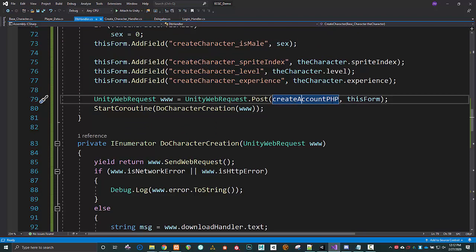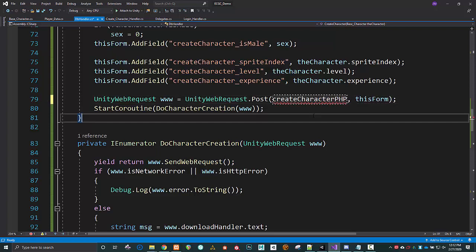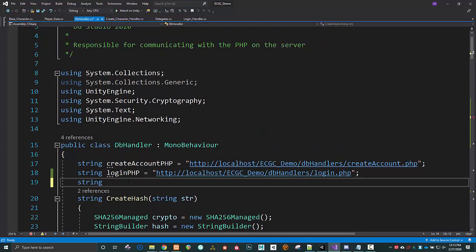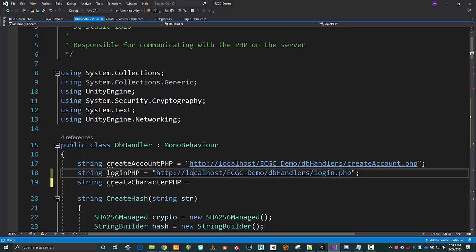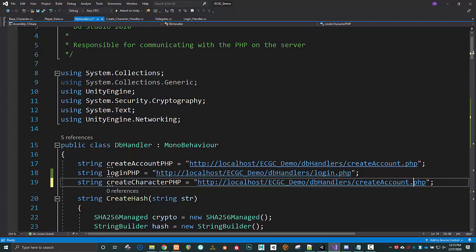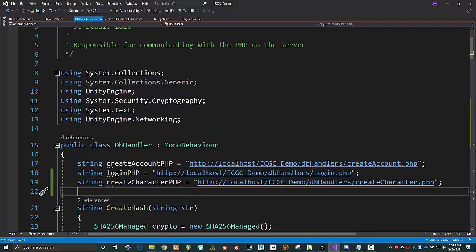I don't want to call the create account PHP file. Instead, I want to do a create character PHP. Oh, but I don't have one of those. I'll scroll up here and let's do a string create character PHP equals, let's be lazy, Control C, Control V, and this is create character.php. There we go. Now, that should save my character.